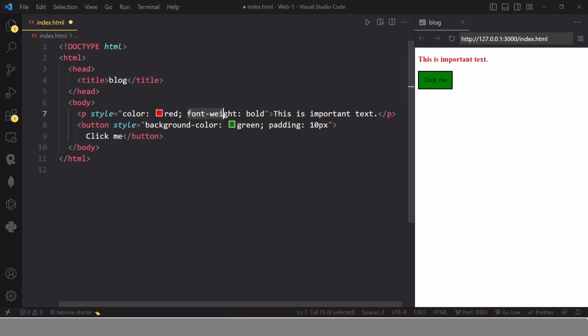Here in the paragraph we are using font weight, which is to make our font look bolder, and after that in the button element we have background color and padding. So the background color, as the name says, is for changing the background of our button element, and padding is for giving some space inside our button element.